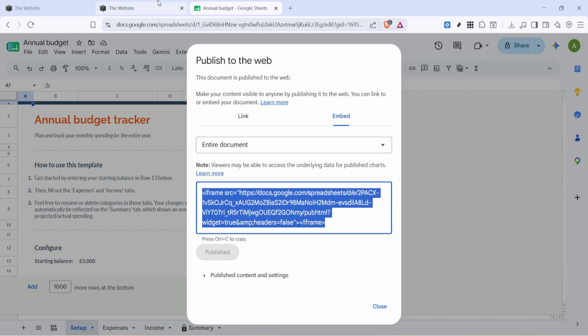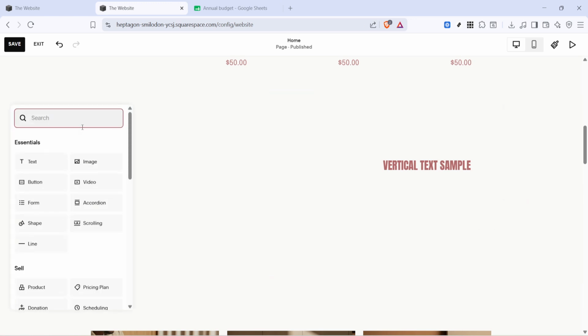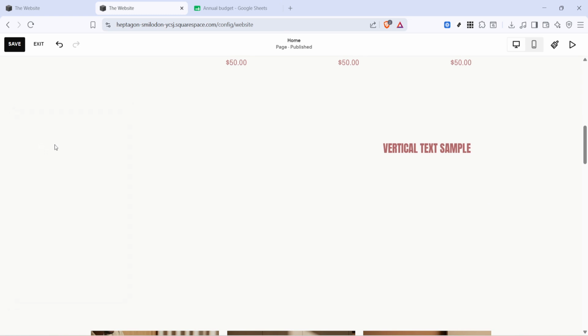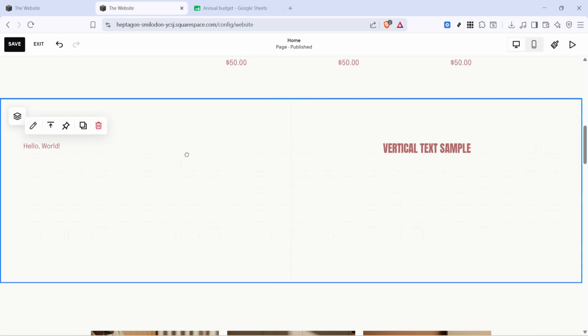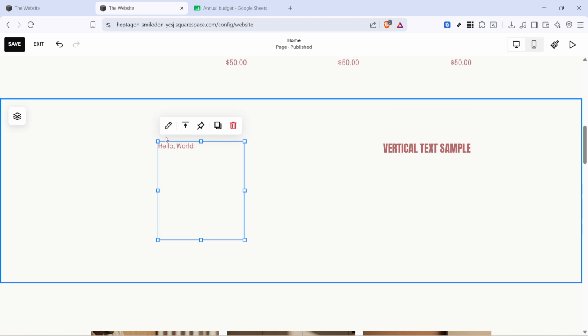Now switch over to your Squarespace site and open the page where you want the Google Sheet to appear. In the page editor, click Add Block. This lets you insert different types of content into the page. In the block search area, type code. Then click on the code block option when it appears. This is the correct block type for pasting custom embed code from external services like Google Sheets.